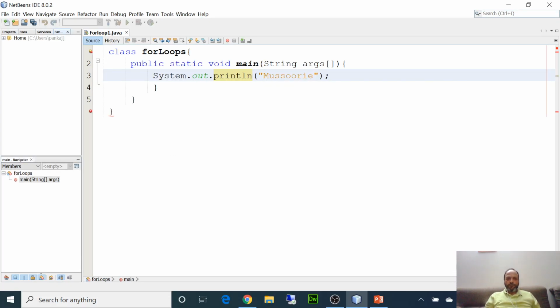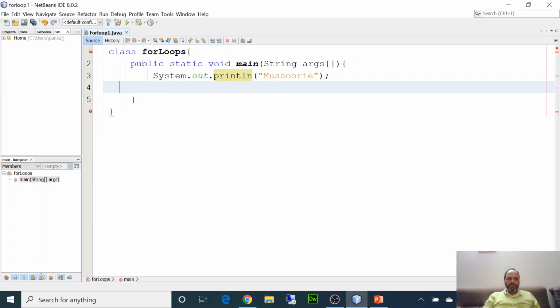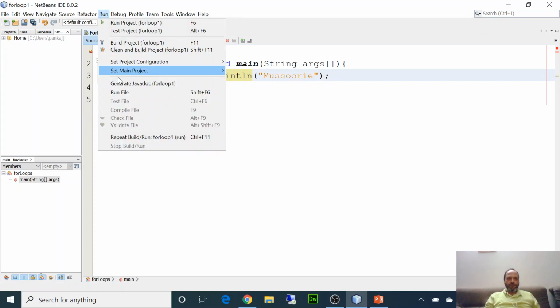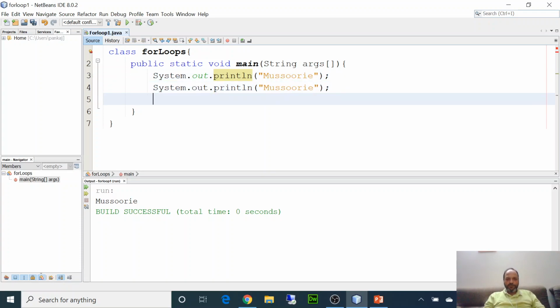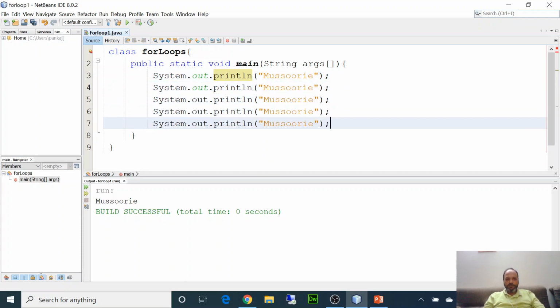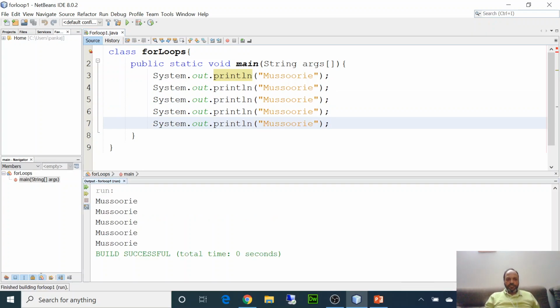Here is this small program, and if I run this program, let's see what happens. So let me delete this extra brace, and if I run this program, it is going to print Missouri. If I want to print this 5 times, what will I do? I'll just copy it and paste it 1, 2, 3 and 5 times. So if I run it now, it is going to print Missouri 5 times.